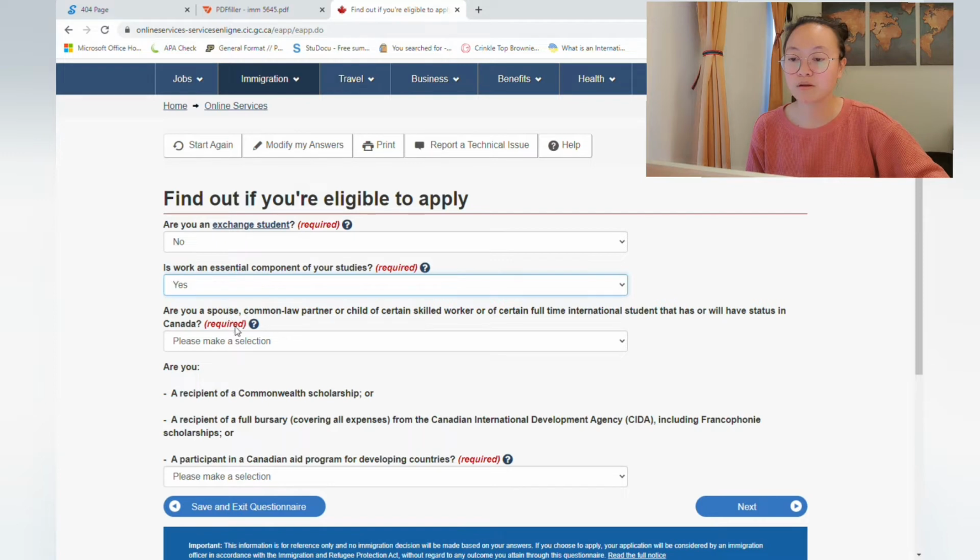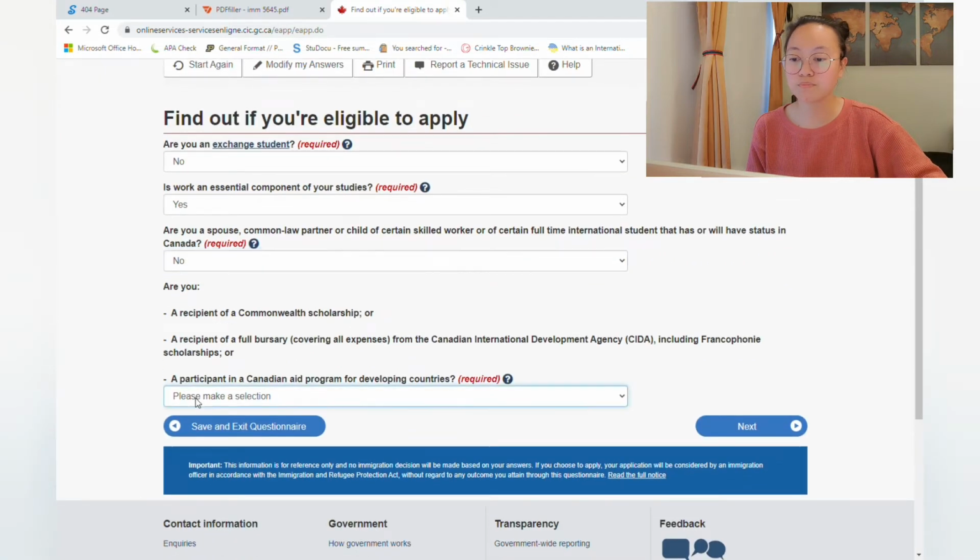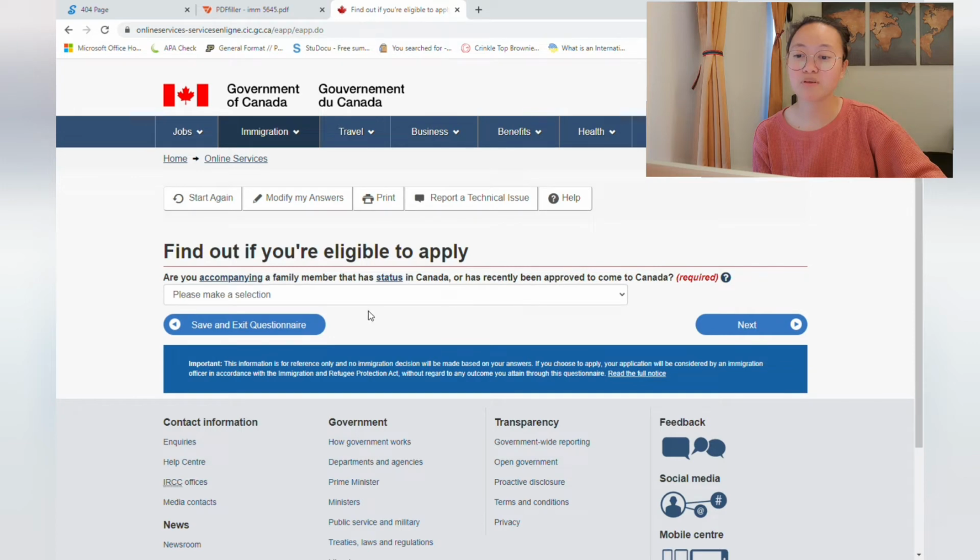So click yes. Are you a spouse? Here, no. Then we answer here, no. Then click next. Are you accompanying a family member that has the status in Canada? So no. Next. Have you ever been committed? Been arrested? So no.